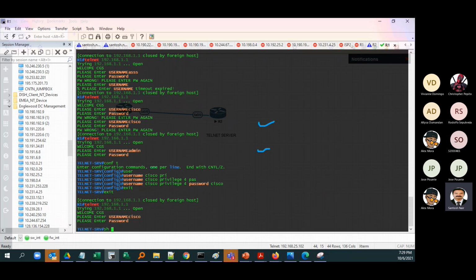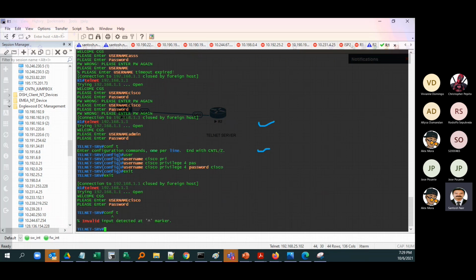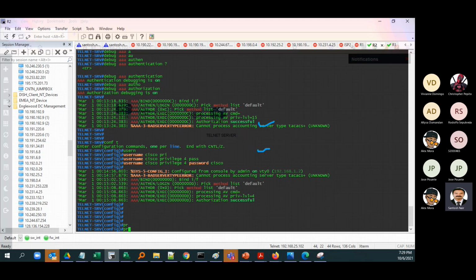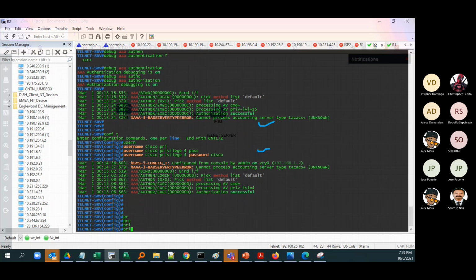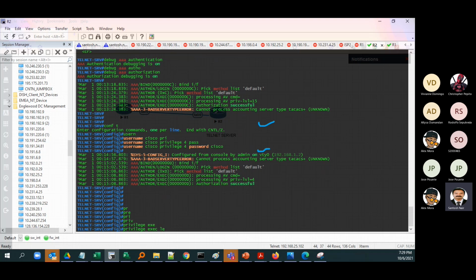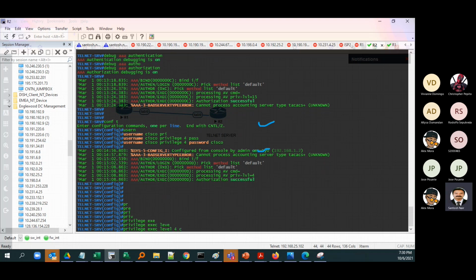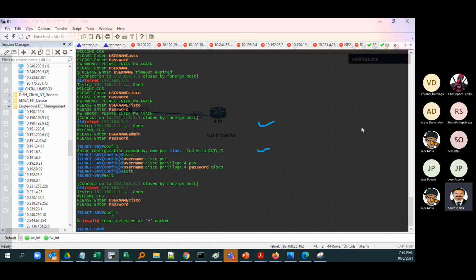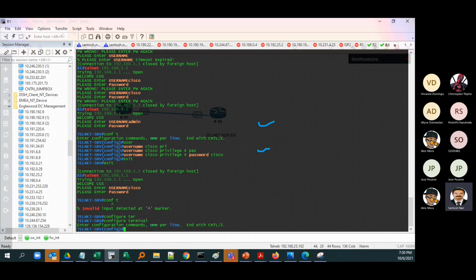We are inside this, but we cannot type any command here. It is not allowed to type any command. So if we want to type any command, we have to define what the users can do using the privilege command. In exec mode, we can define what commands in level 4 are allowed. We can say that configure terminal is allowed. Now if the user comes and does a configure terminal, he is able to do it.